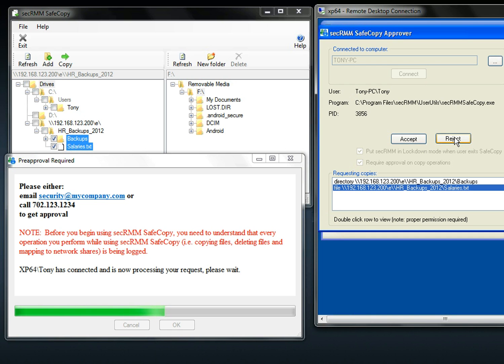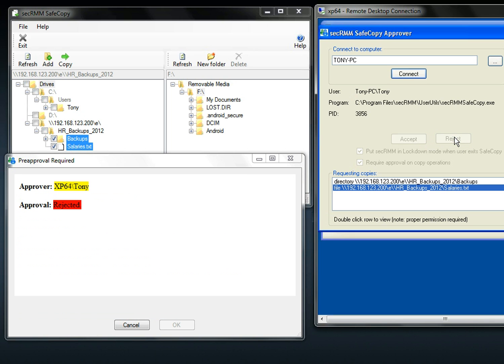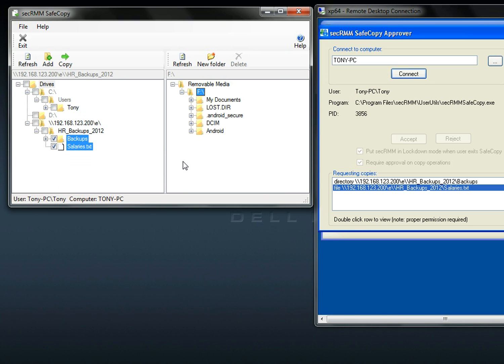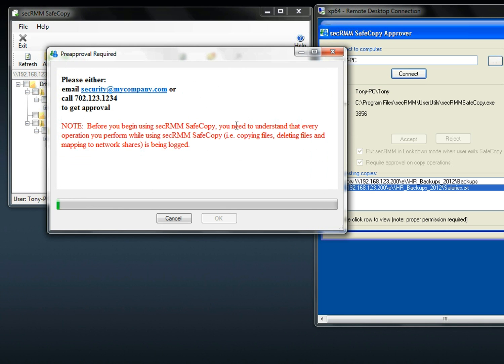And let me just show you. If I reject it as the approver, I say, oh no, you can't copy this data. You can see it's been rejected, and the copy doesn't occur. Well, let's go ahead one more time, and we'll allow them to do it.